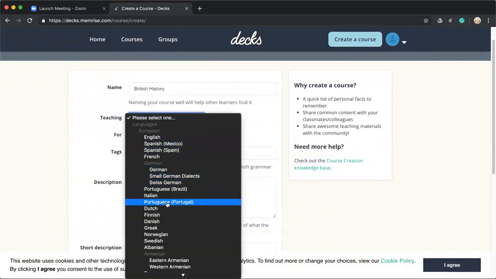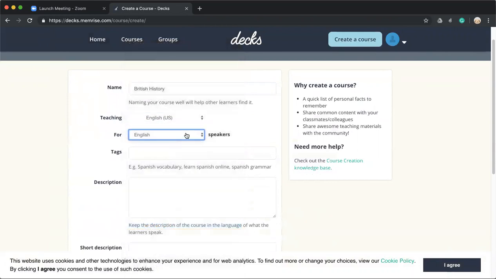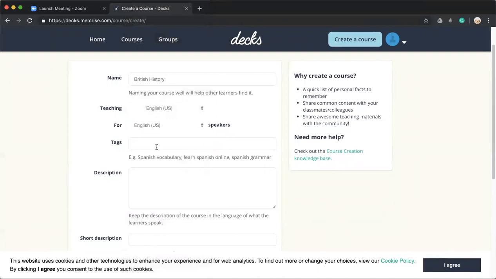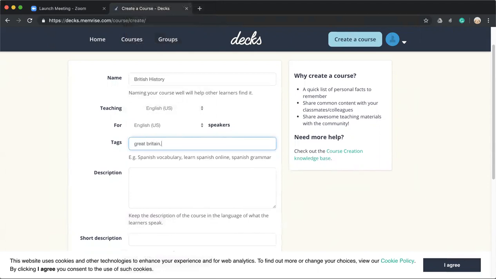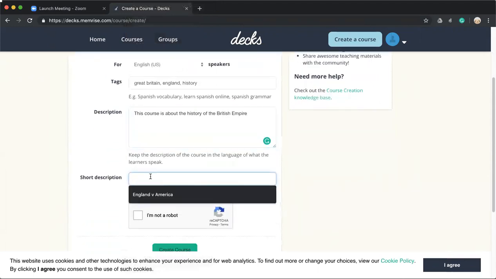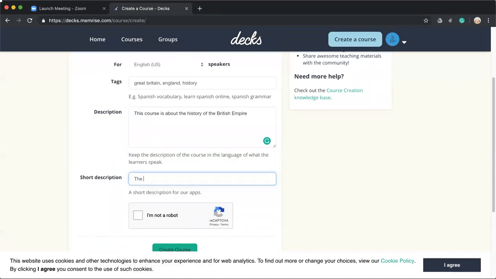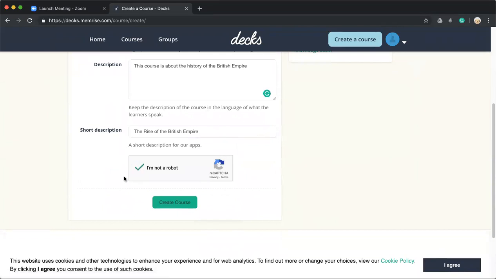And then you have to choose what language this is in because a lot of the courses are in foreign languages. For English speakers in the US. And then you put your tags here. And then you put a description. This course is about the history of the British Empire. And then a short description: the rise of the British Empire. So that's the short description, and then you have to click I'm not a robot to get verification.